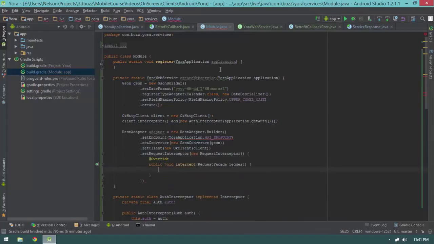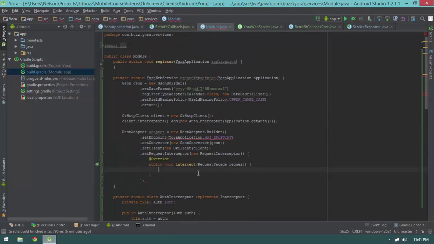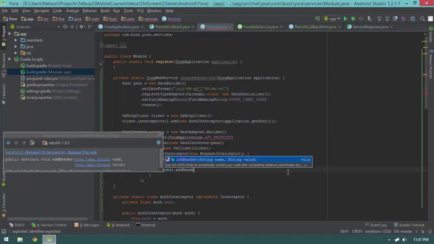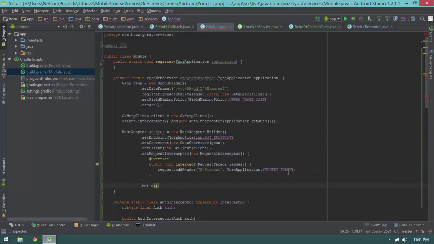New RequestInterceptor. Now we could have done this part inside of my interceptor, but I wanted to show you another way you can do interceptors. If you just want to add a header without any additional logic, you can register a request interceptor with Retrofit itself. And what I'm going to do here is say request.addHeader. Now this is important. If you don't add this header, then it's not going to work with your student token. So x-student, your application student token. Then I'm going to do .build.